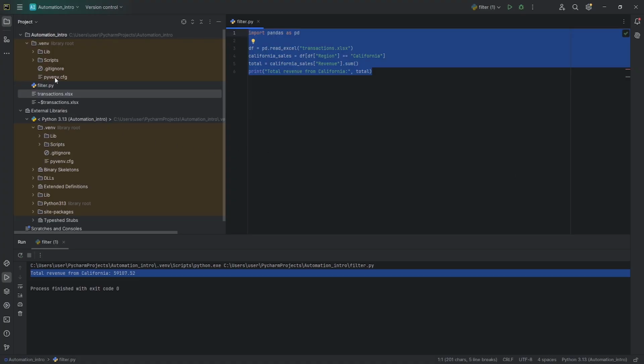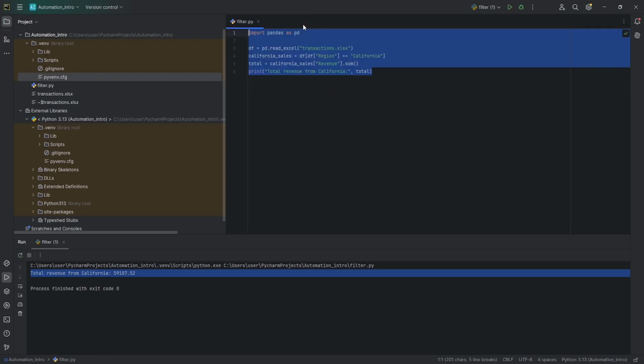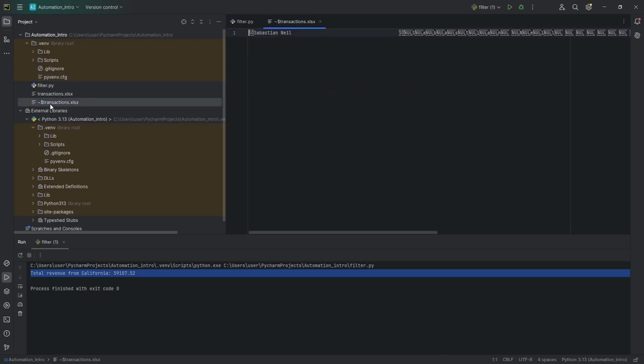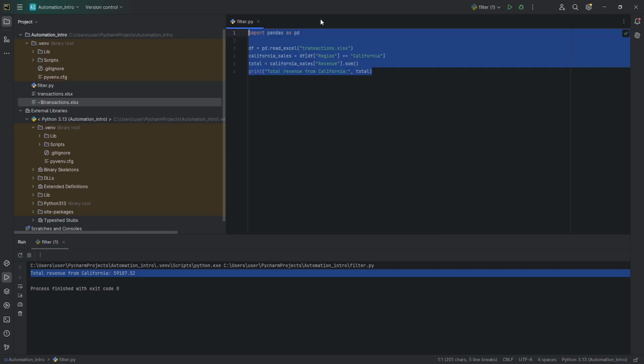Another thing that you will see, we are also going to have this pyvenv.cfg, which is going to be created by default by Python. And also there's another file, transaction XLSX, which is going to show you the username and what type of actions you are doing inside of the file.